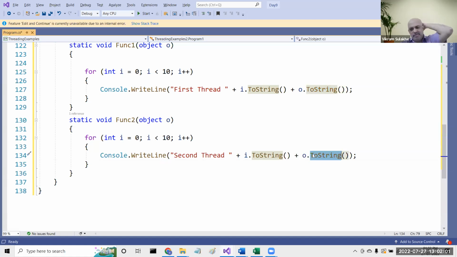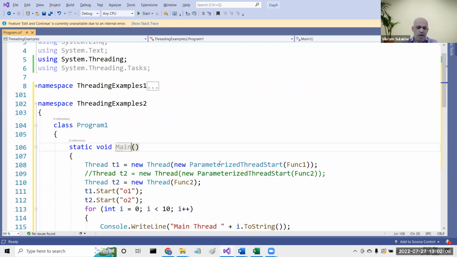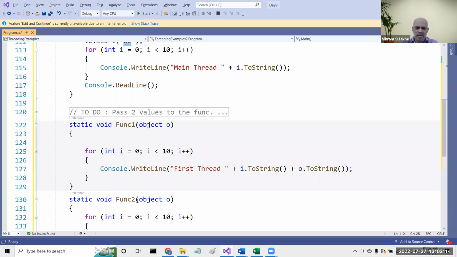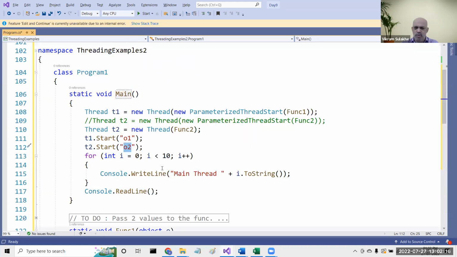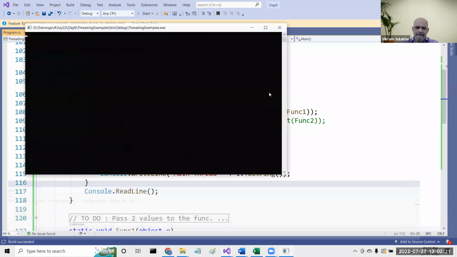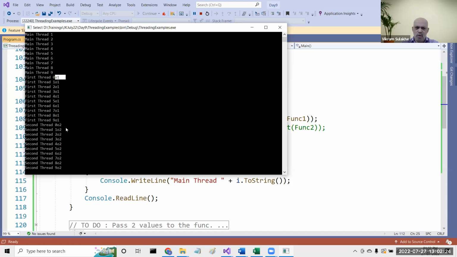Are we clear on this, everyone? Let's try running this and seeing the output. What am I passing here? O1 and O2, and that's what's going to be shown here. I've purposely kept a smaller loop to show you what's happening. So that is O1 and that was O2. Clear? Other things that we saw in the earlier thread would be the same as before.